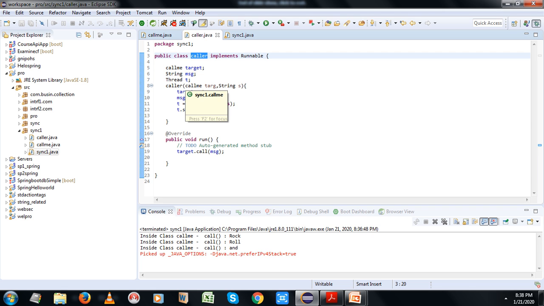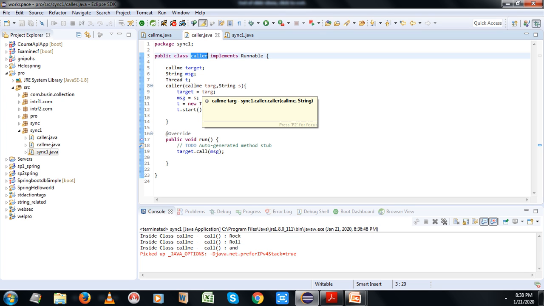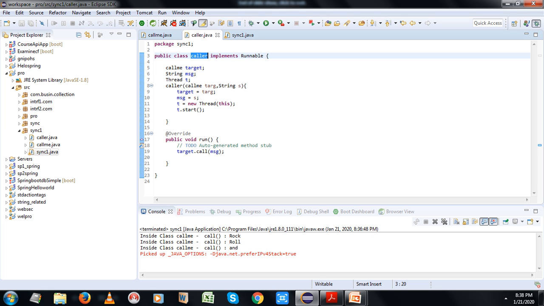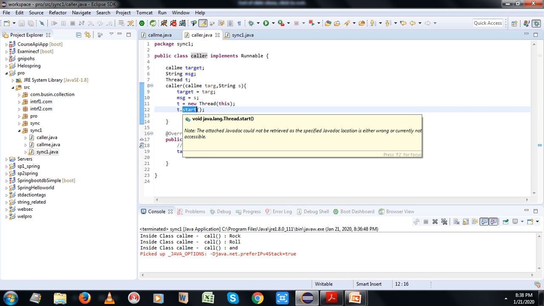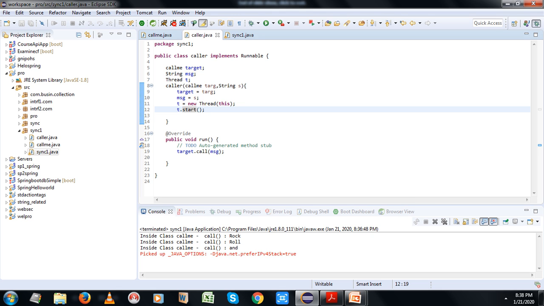Once obj1 has done with its work, the call method is free. So when obj3 tries to access the callme class call method, the call method resource access is given to obj3. That's the reason roll got printed in the second place. And then obj2 takes its turn and it got printed.